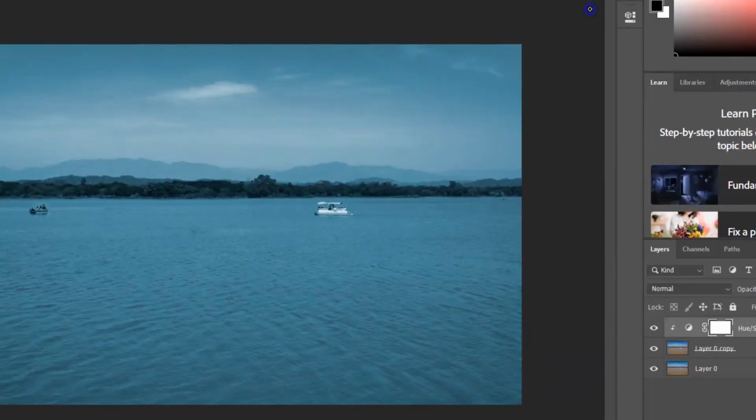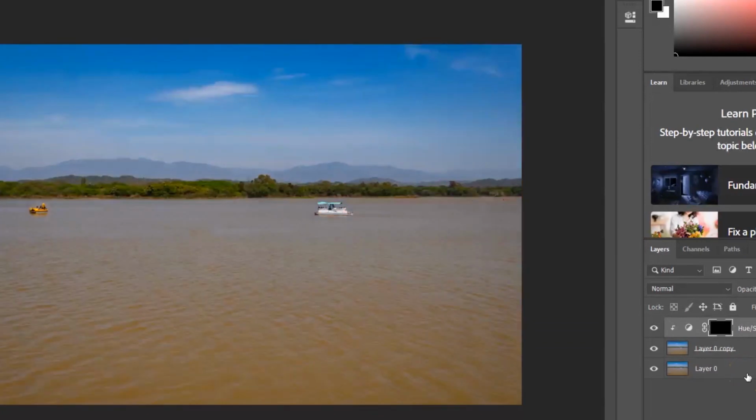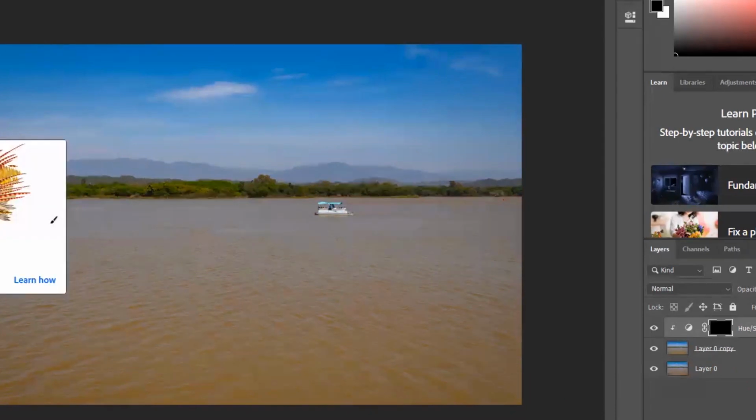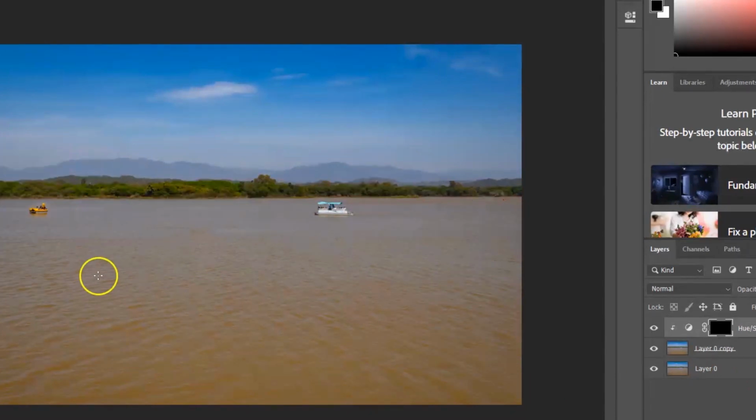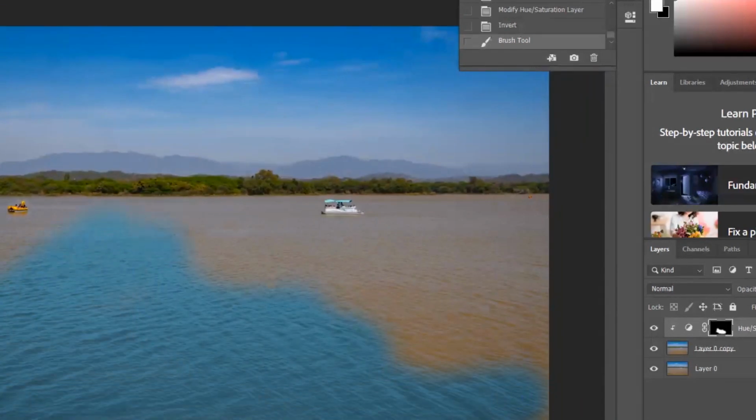So I inverted the mask from white to black by using Ctrl plus I in Windows and Command plus I in Mac. By using a black mask, all adjustments are invisible. Note that black hides all and white mask reveals all. So I need to use a white brush to reveal the lake. So I am painting on the lake only.